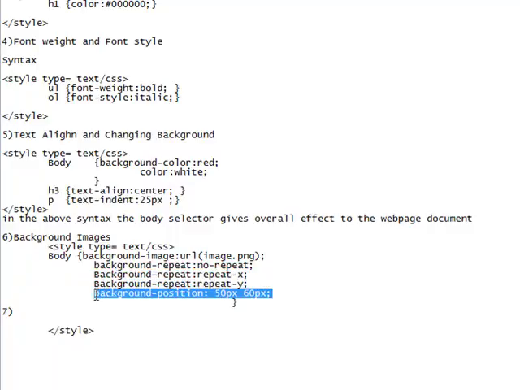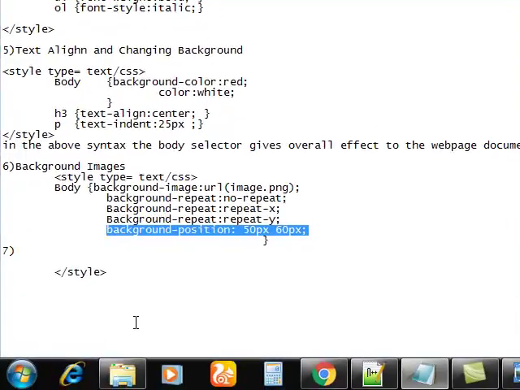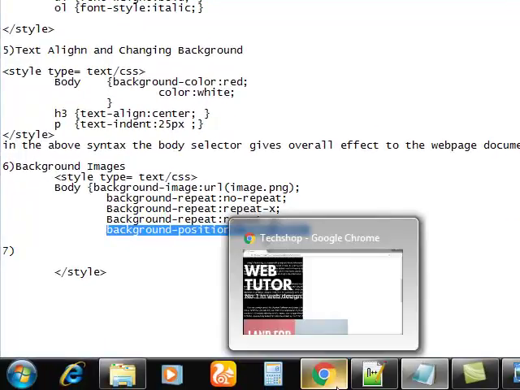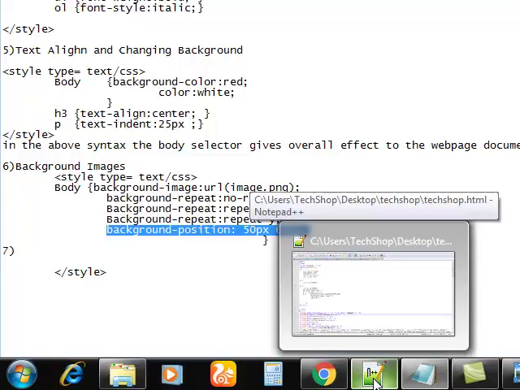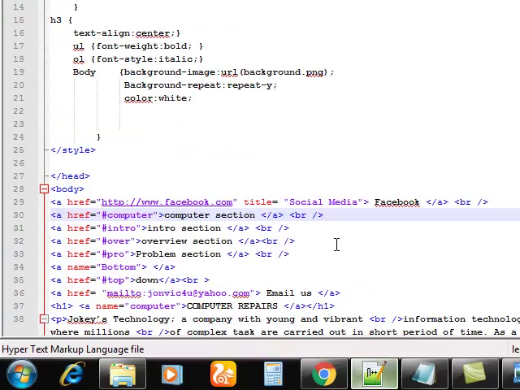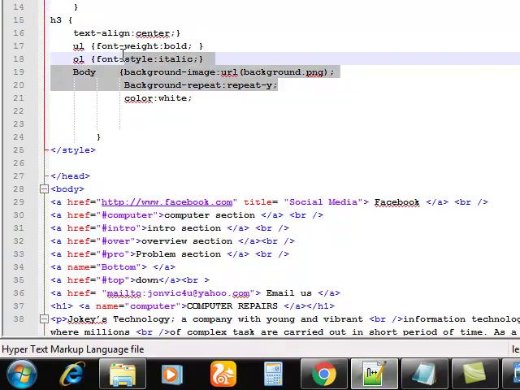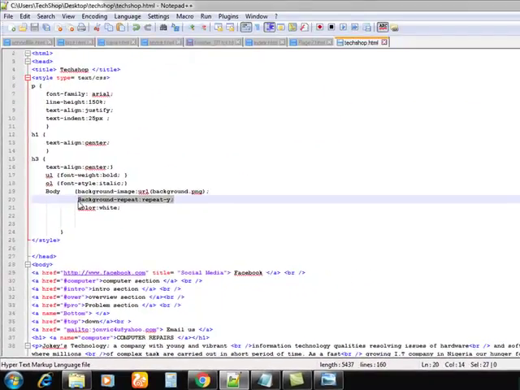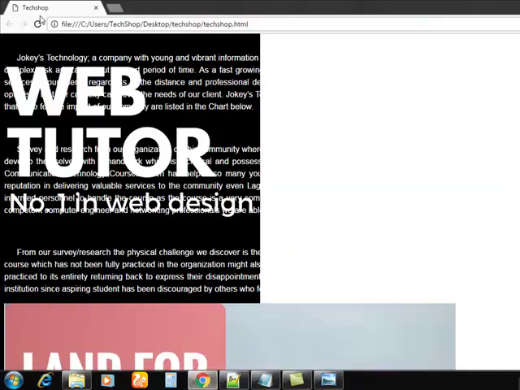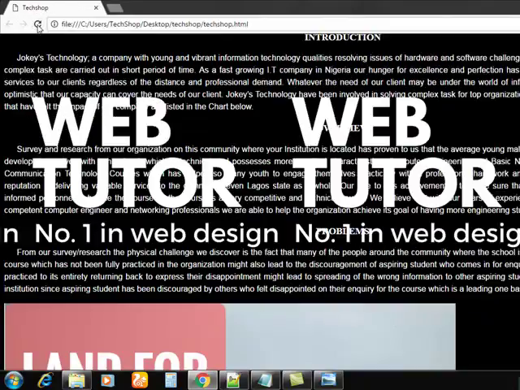Let me copy this. Ctrl C. Then we'll come down to where it is, and Ctrl V. Then I'll save it. Then I'll come to the browser and refresh it. Why is it covering everywhere? Is it okay?